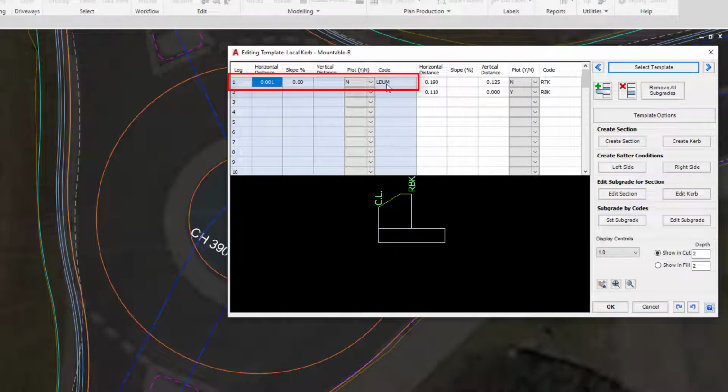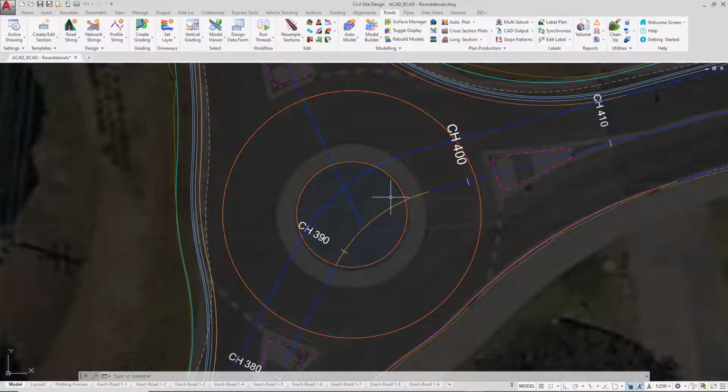Because this is one of the ones that's been pre-created within the software, we have these ready-made for you. Let's click OK. Now we're ready to create the roundabout.